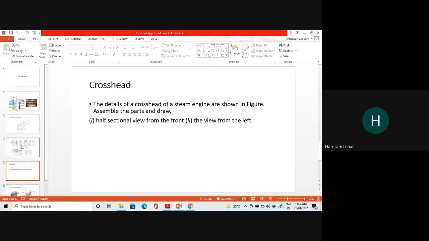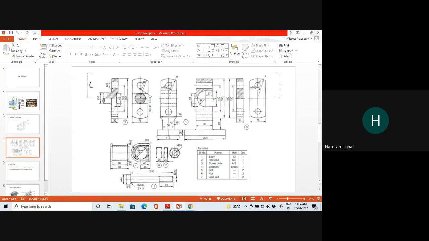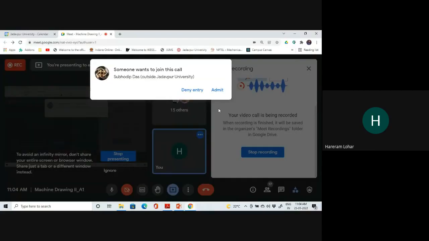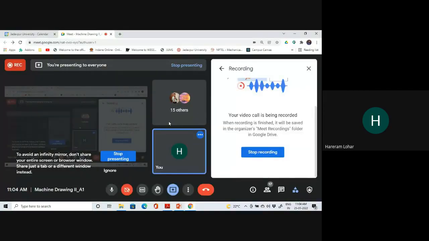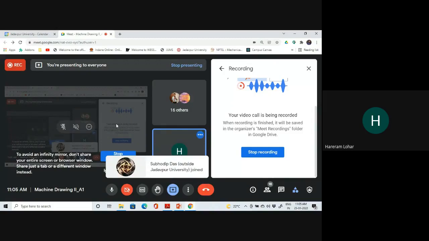Okay, the part drawings are provided here. From that part drawing, the assembly drawing you have to draw. The front view of the assembly you have to draw, and the side view of the assembly you have to draw.